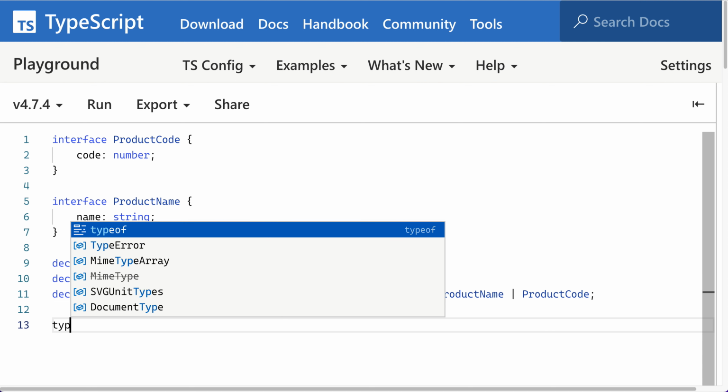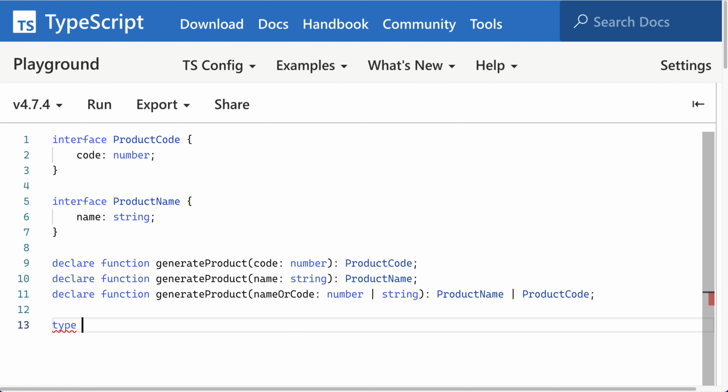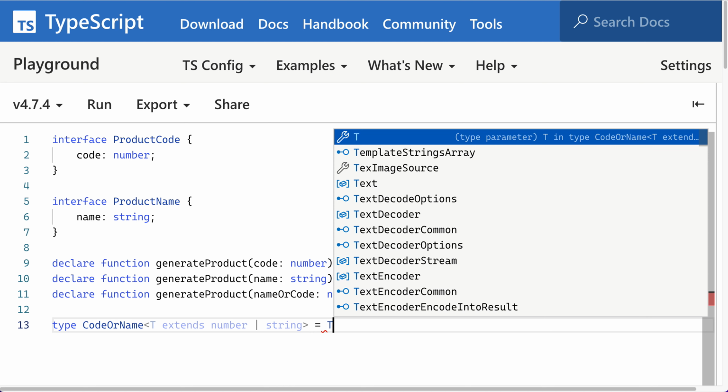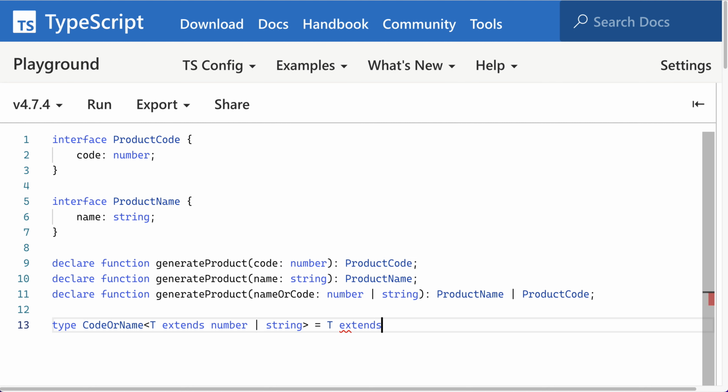So we can have a new type, and we're gonna call it CodeOrName of type T that extends number or string. Now, what we're gonna do, T extends number, so that this is our condition. If T extends number, then we're gonna return a ProductCode. Otherwise, we're gonna return ProductName.